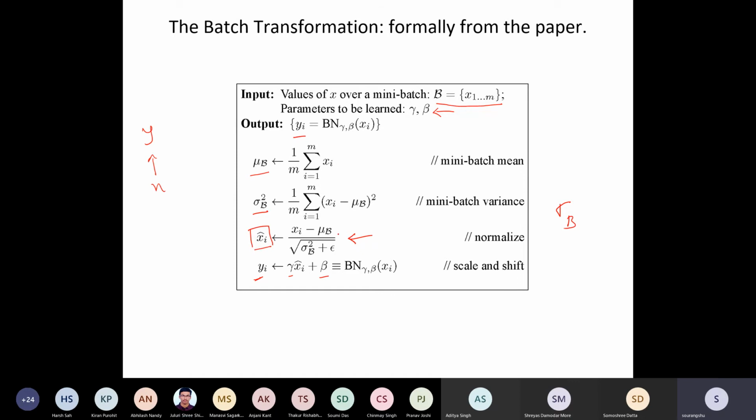So if this mu b and sigma b were the same for all the mini batches, then your gamma would somehow learn this sigma, and your beta would somehow learn this minus mu b by sigma b. Ignore this epsilon. It is just there to avoid a divide by zero error, because your sigma can be zero also. But it's essentially x minus mu b by sigma b. So this is what batch normalization does.